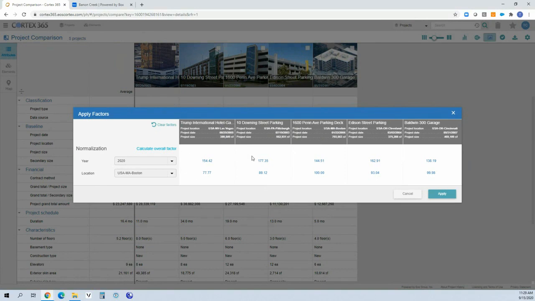Nonetheless, based on those baseline values factored from the rates in the tables, you'll see that every project is going to be represented with a different factor. In the case of this 1600 Pen project, it's already in Boston, so nothing's going to happen to it in terms of location factoring. If I want to calculate and visualize the overall factor that'll be represented as a cross-section of those two values, I can do that as well.